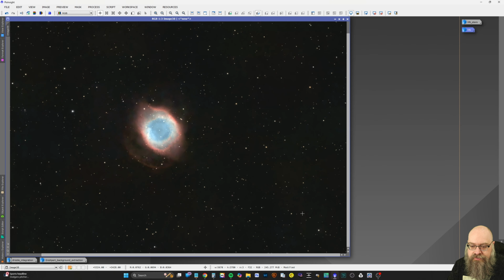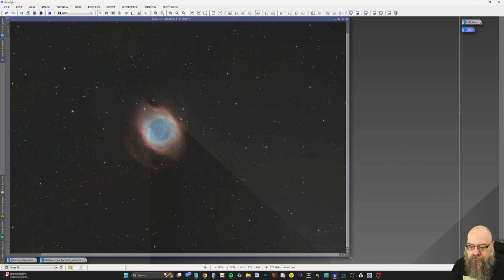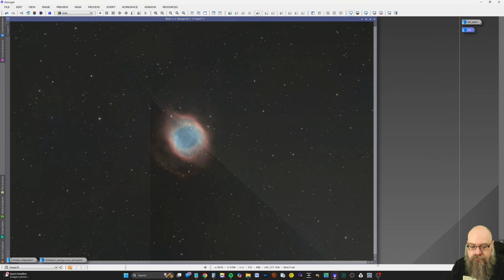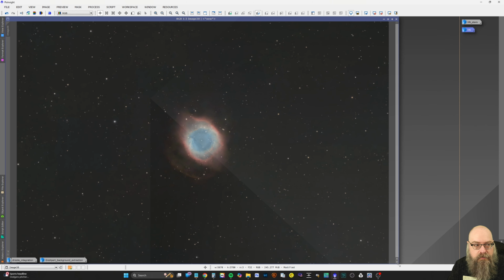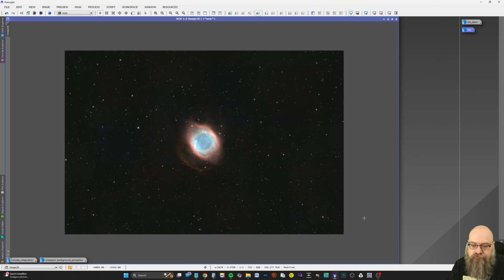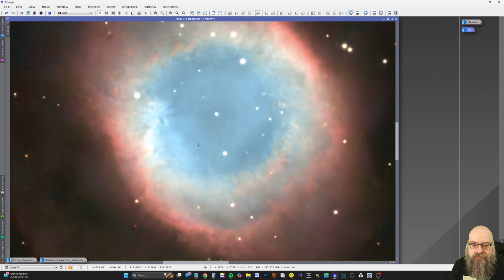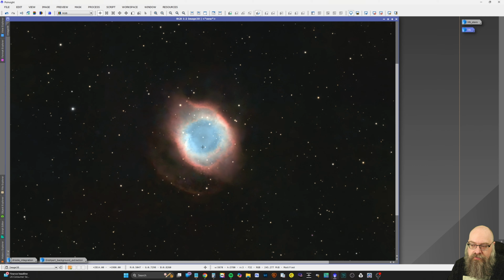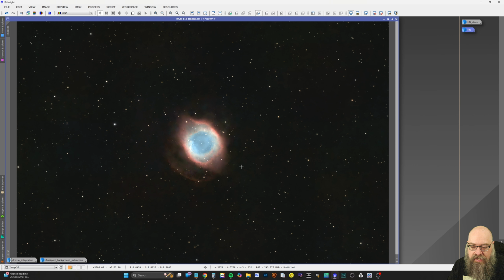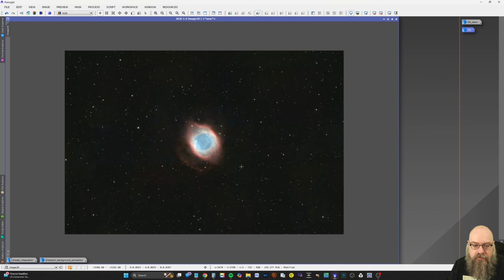That's our full image. There we go. Full image. This is zoomed in on the nebula. A little bit too much. There's the nebula. And zoomed out. That is our image.